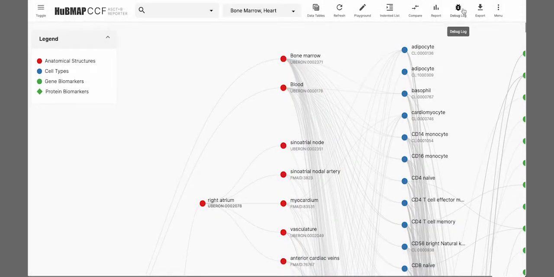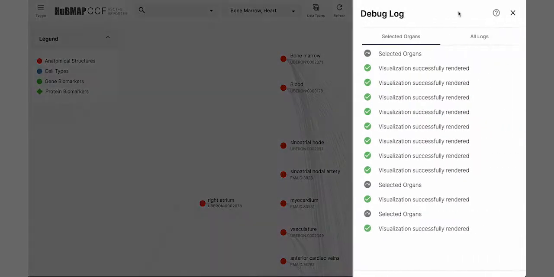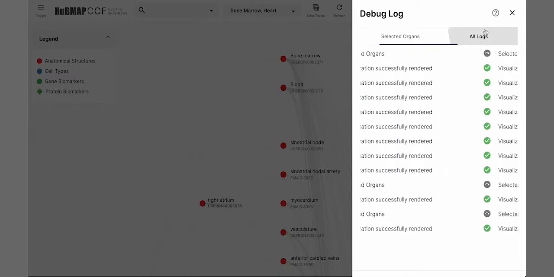The debug log may be accessed by clicking this icon. For all selected organs and the individual organs, this log lists warnings and problems that occur during the data processing and visualization development. There are 2 tabs to choose from. The first one shows the logs for the organ sheet that is now chosen. The second one shows the current session logs.